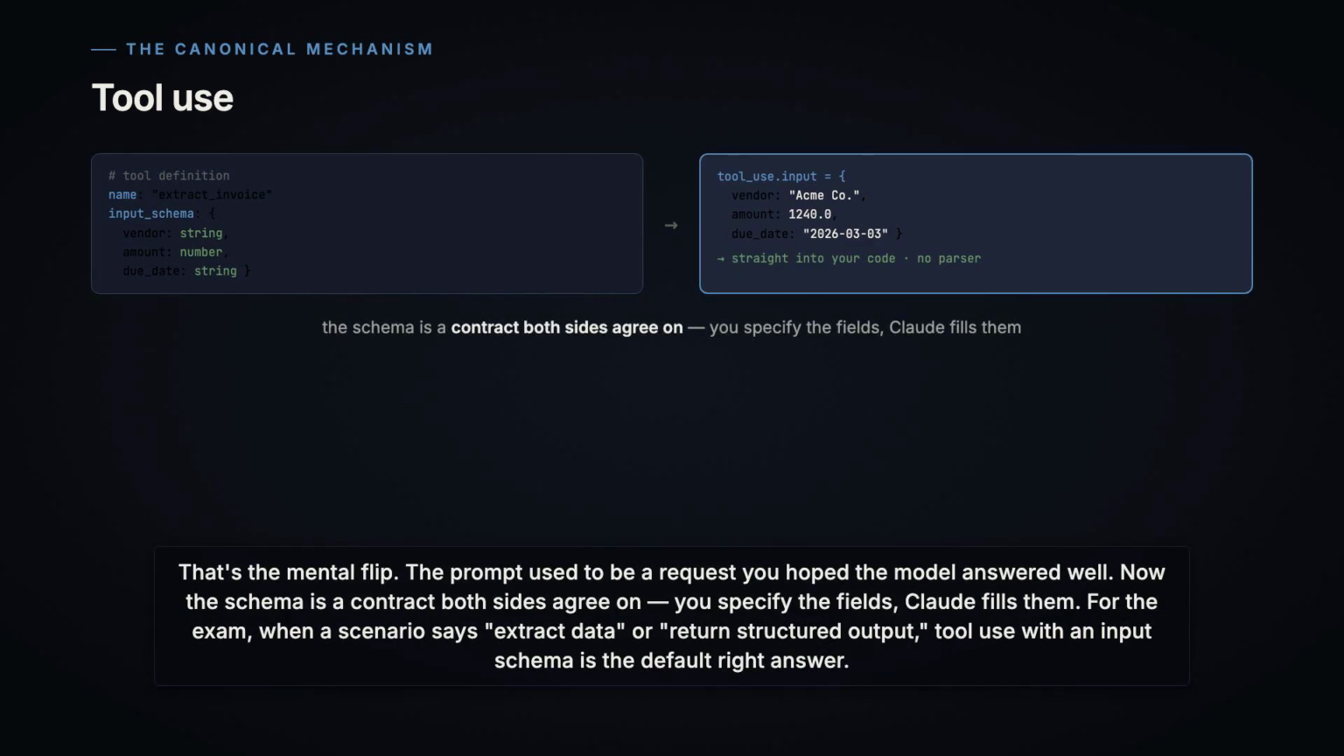That's the mental flip. The prompt used to be a request you hope the model answered well. Now the schema is a contract both sides agree on. You specify the fields, Claude fills them. For the exam, when a scenario says extract data or return structured output, tool use with an input schema is the default right answer.